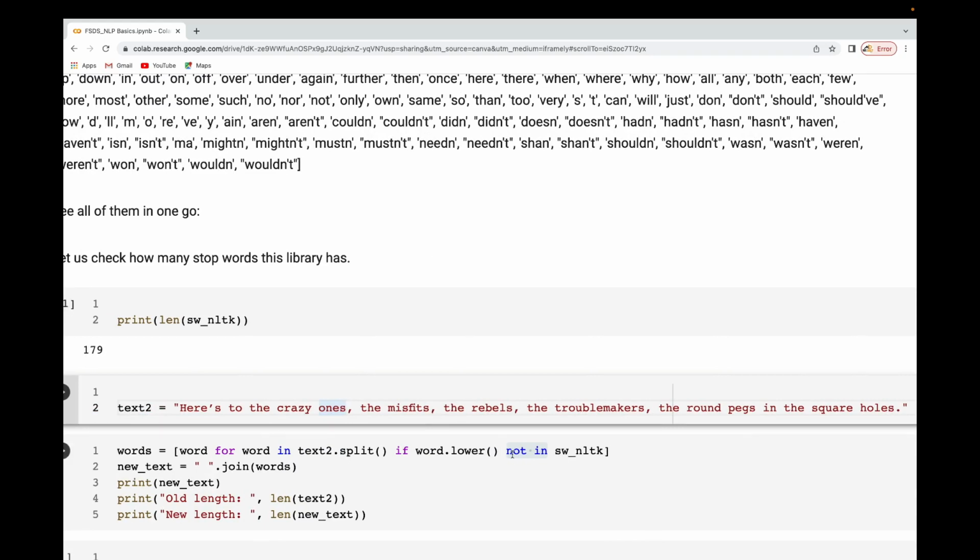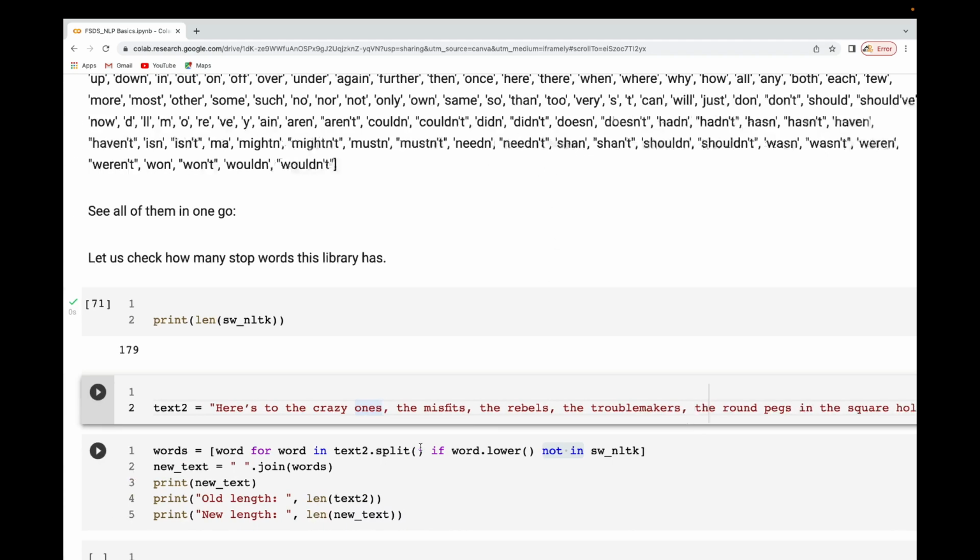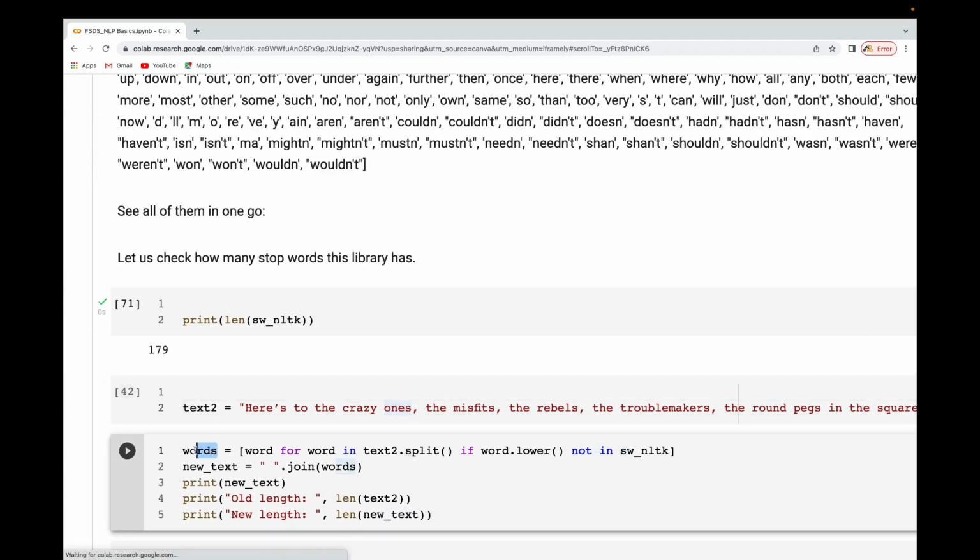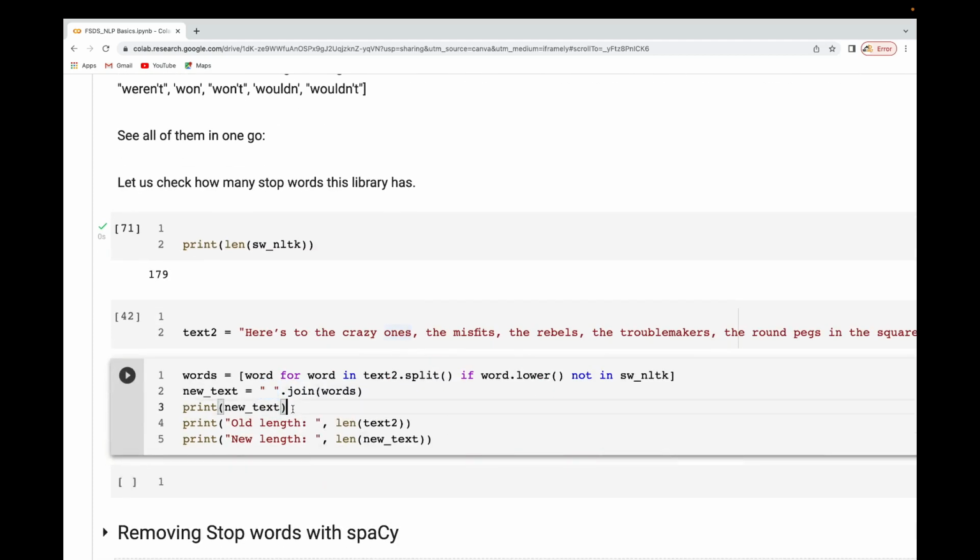Okay, I'm selecting only those words that are not present in the stop words list, and I store everything in words. Once I've extracted those words, I join the sentence again based on spaces to form the sentence, and then I store it in new_text.